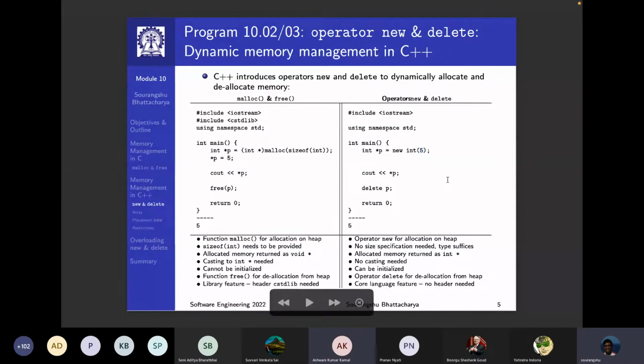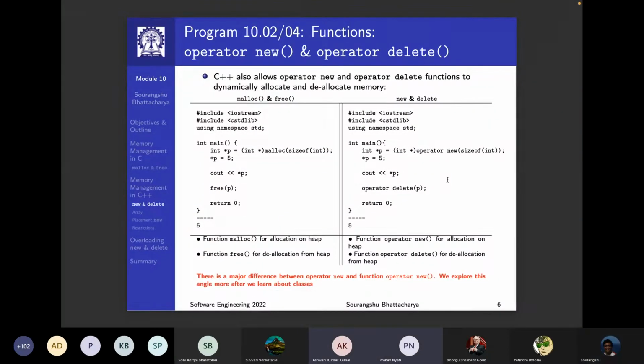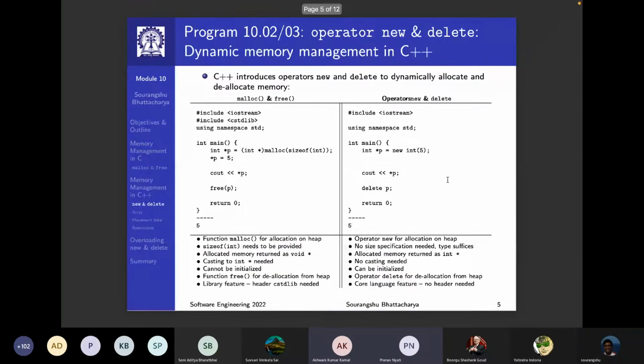Okay, that is clear. Could you scroll to the previous page? In case of new int, can we leave the argument blank, like star p equal to new int? Then it would hold a garbage value, right? Yes. If you leave the argument blank, it will not initialize.